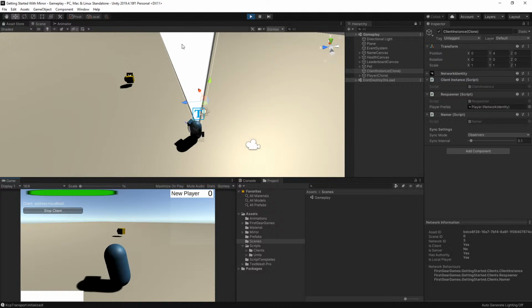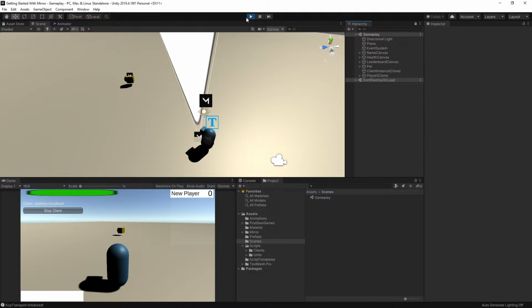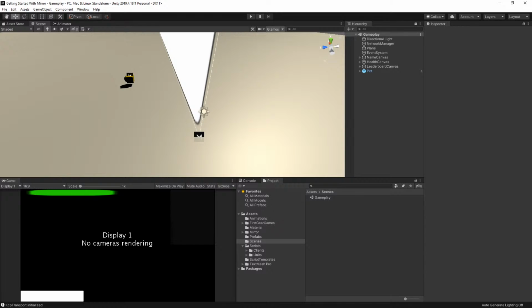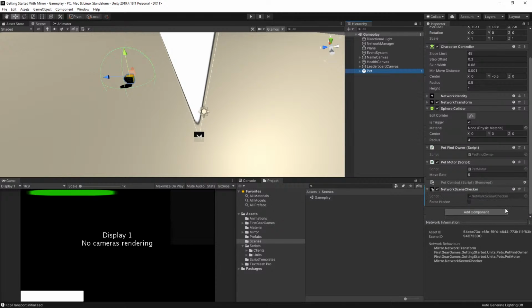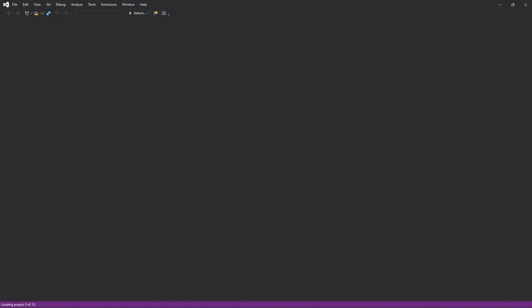I could set up another scene, but that's going to be a bit of work. And then I could spawn the player in the second scene and this wouldn't be visible because the pet is in gameplay scene, and if my player was in a different scene, I wouldn't be able to see it. So you're just gonna have to trust me on that. I'm not going to demonstrate it. However, I will open up the network scene checker code and show you.